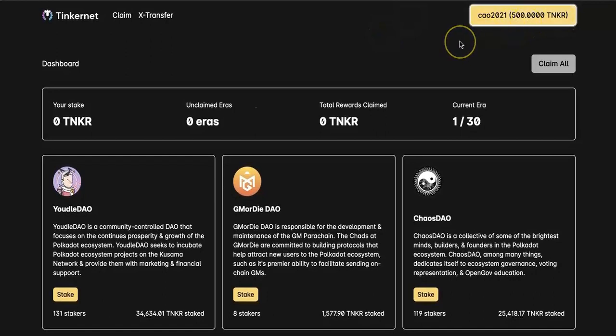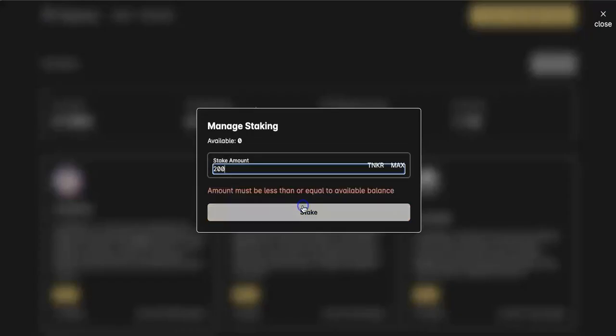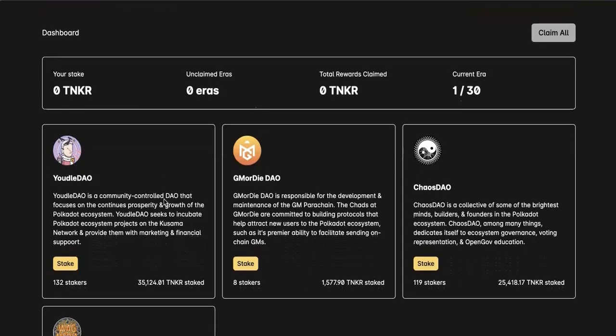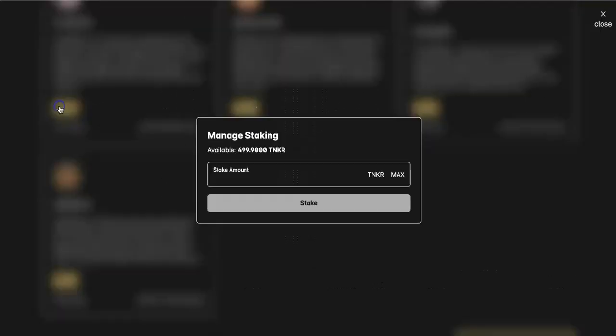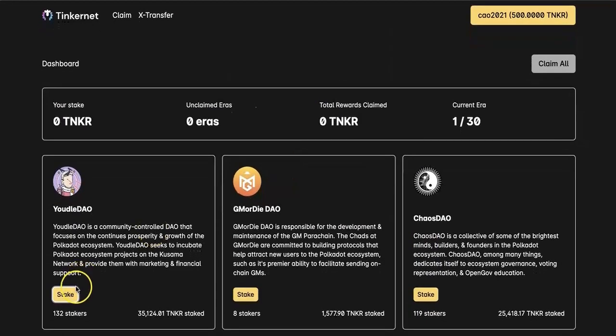So you can see that now on the website, I have 500 Tinker. If you just click stake, sometimes it doesn't show up, but don't worry, you just need to wait a little bit longer. Now it says you don't have the balance. Refresh, and then you should be able to see that now I have 500, right? And then I can stake.